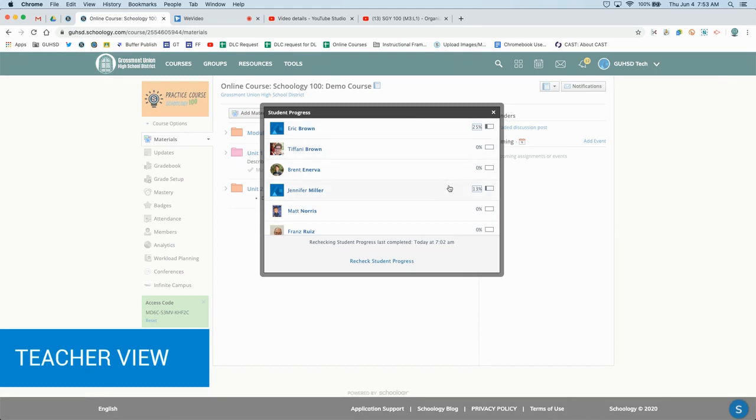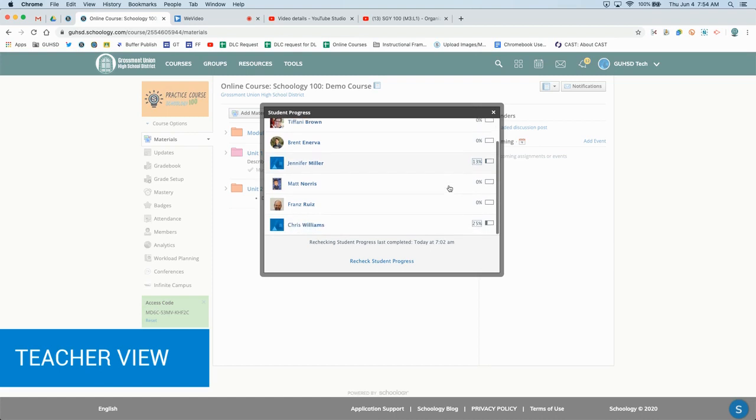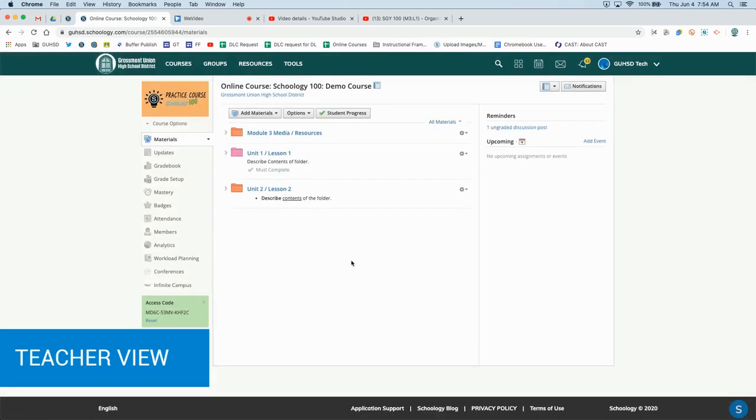So not only is this a nice way to get a top level understanding about where my students are, but also this recheck student progress button. And there's a prompt here that says if you're having issues with completion rules, you can force the system to recheck all student activity. So the system gets behind sometimes and gets snagged up in some of these rules. And so all we need to do is recheck student progress. Students will refresh and they should be good to go.